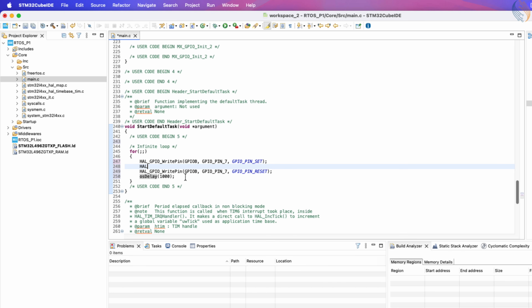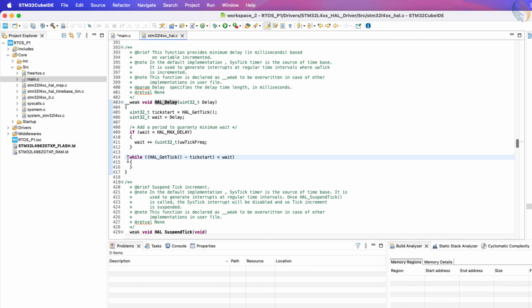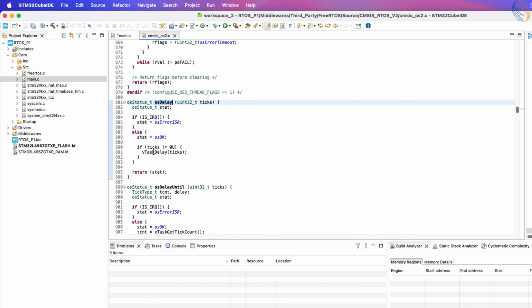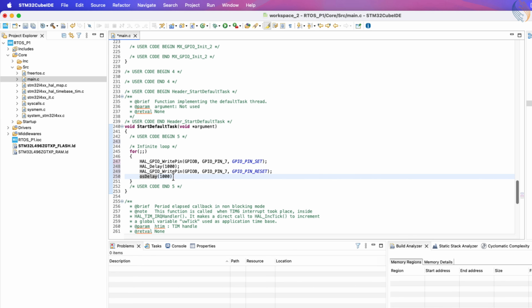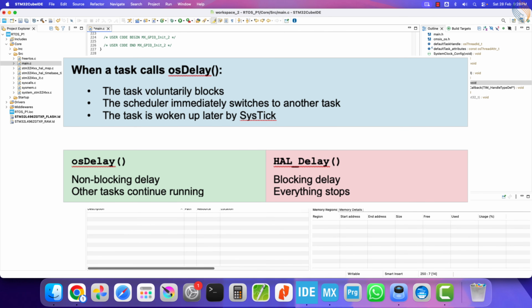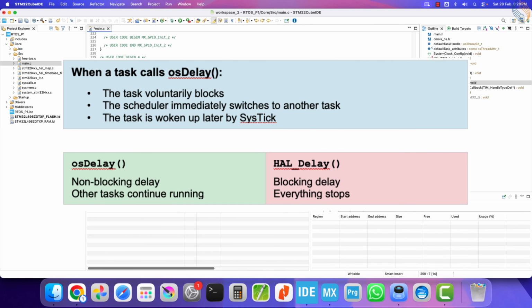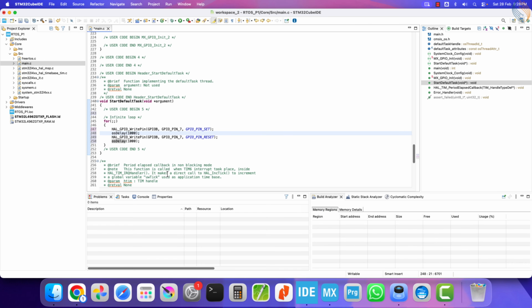Now you may ask, how is this different from using HAL_Delay? HAL_Delay blocks the entire CPU until the delay is complete. Internally, it waits in a loop until the required time has passed. During this time, the CPU keeps checking and effectively wastes cycles doing nothing else. On the other hand, osDelay does not waste CPU cycles. It puts only the current task into the blocked state for the specified time. While this task is waiting, the scheduler is free to run other tasks. That is the key difference. HAL_Delay blocks the entire CPU, whereas osDelay blocks only the current task.